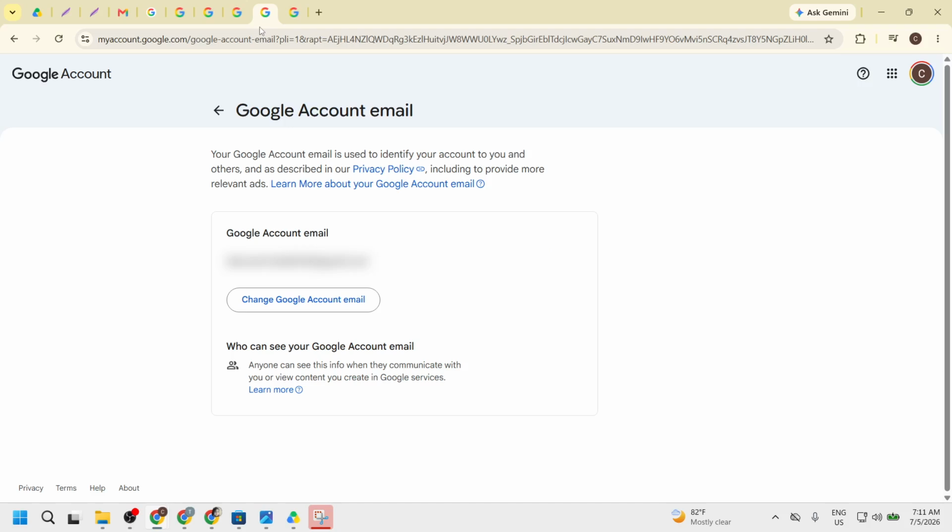If you see an edit or pencil icon or a link that says Change Google Account Email, your account is eligible for this change. Proceed to the steps below if this is the case. This eligibility is significant because it indicates that your account settings allow for an email update. If you see these options, you are in good shape to continue with the process.